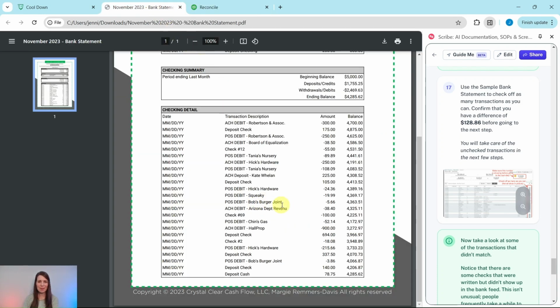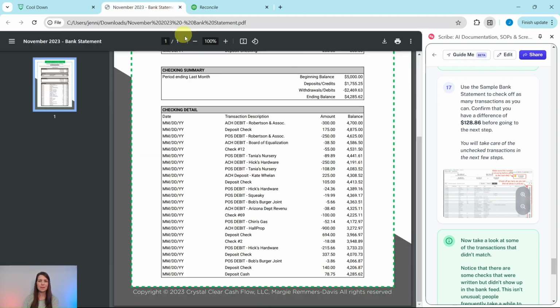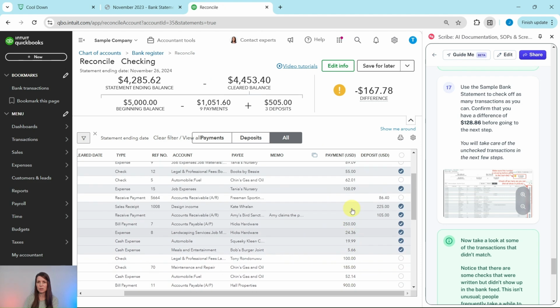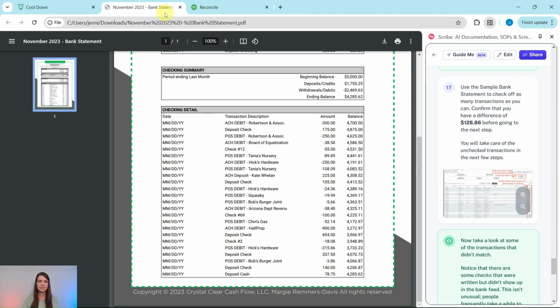All right, so then we have Bob's Burger Joint for $5.66, which is the next one there. Then we have another one. Oh, this is for the Arizona Department of Revenue. This is also a sales tax payment, and this one is for the $38.40. So if you scroll back up towards the top, that is this one right here. Click on that circle.